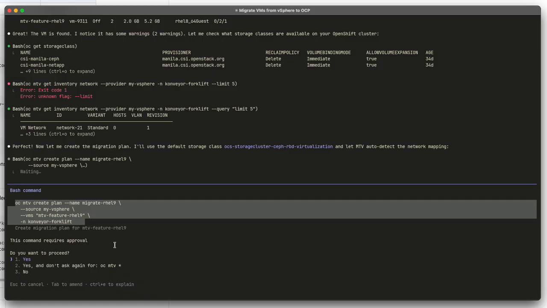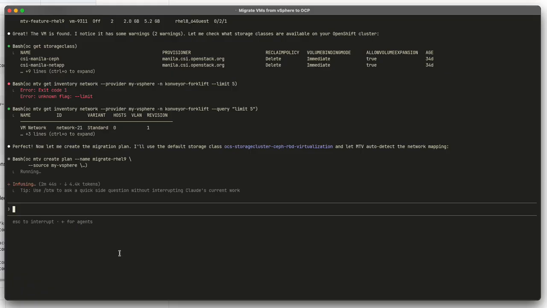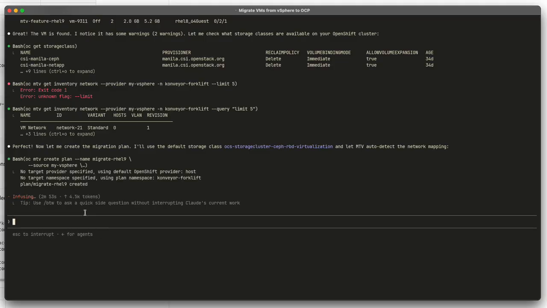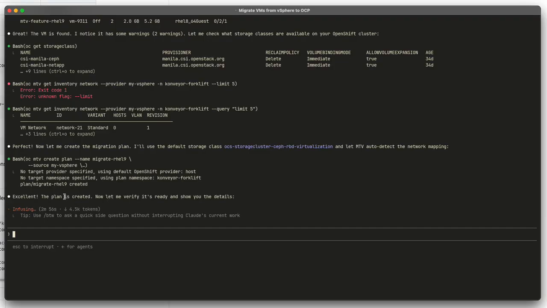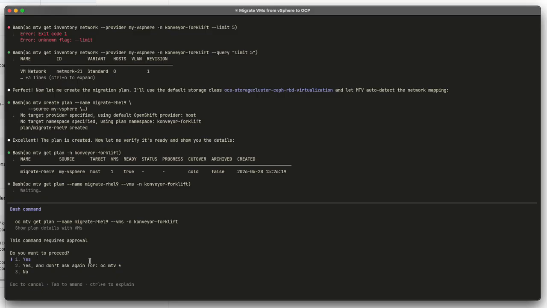We can now create our first migration plan. For our first tutorial, Claude will migrate only one VM. Now let's check our first migration plan. Continue to ask and guide Claude for more information about migration scenarios and options.